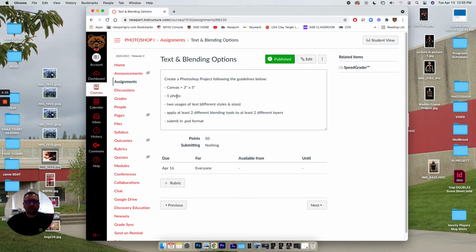We are going to be putting just one photo onto your canvas. We will be using 2 types of text today. We'll be putting 2 text layers into your project. Each text layer must have a different font, a different style of font and a different size of font. And then we're going to go back to those 2 layers, and we are going to incorporate 2 different blending options and effects onto those 2 layers.